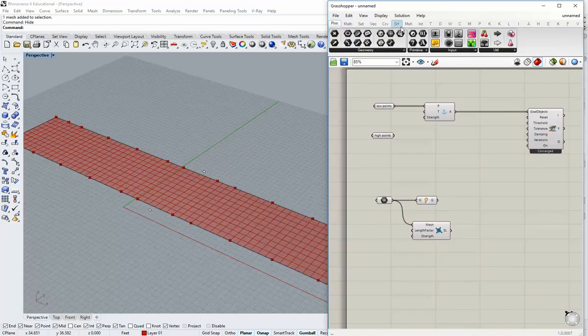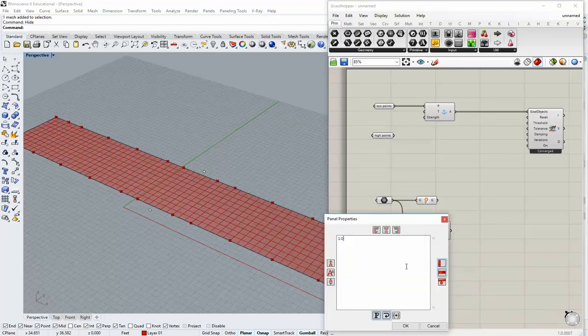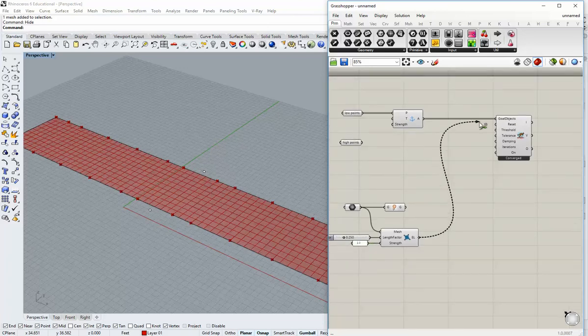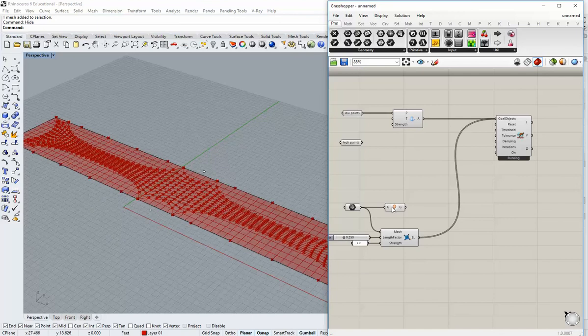Our length factor is something between 0 and 1, and we can leave the strength as is. Actually, you know what? I'm going to increase the strength to 10. It's better to start something a little bit stronger, I'd say, for this one. So I'm going to increase that to 10 like that. Okay, and I'm going to drop that into Kangaroo. Now something's already going to react, you know that.